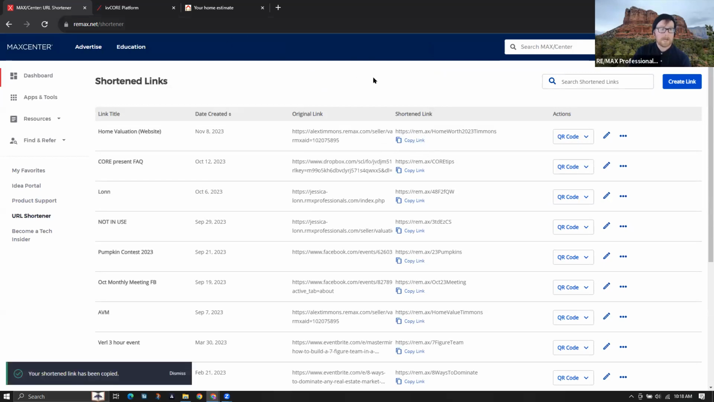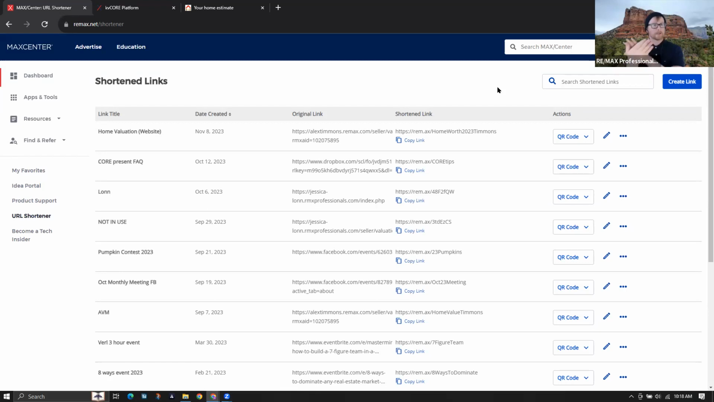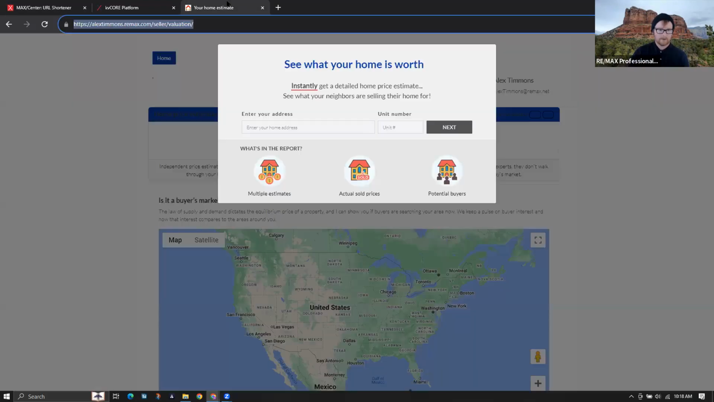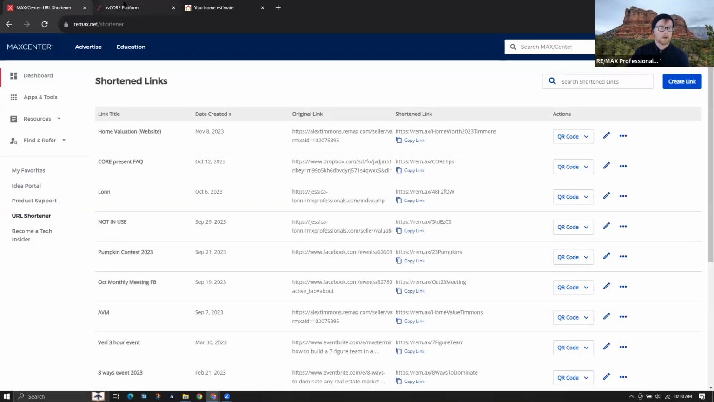So again, from here, now I have a good looking link that I can actually put out into the world. I can put this on posters because it's nice enough that people can look at that and go rem.ax/Homeworth Timmons. And it's absolutely perfect for things like send out cards, flyers, mailers, anything that you're going to be putting in people's doors, all that type of stuff. Anything that's going to live permanently, you should make it look easier and better to remember. And then it just looks nicer than having a bunch of numbers and dots and stuff like that on a poster.